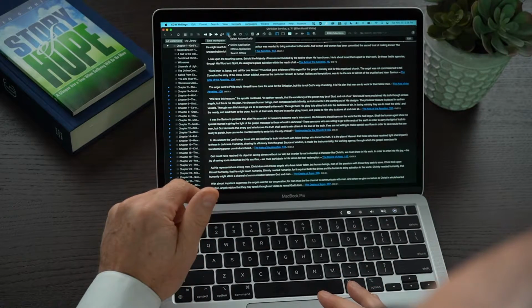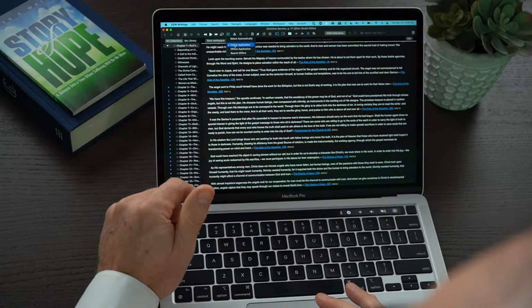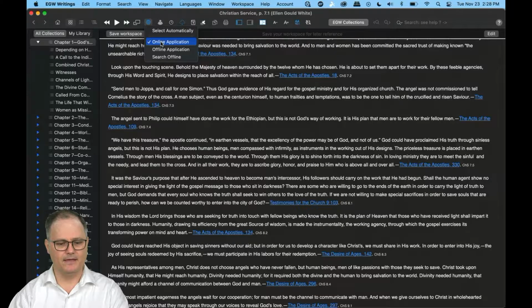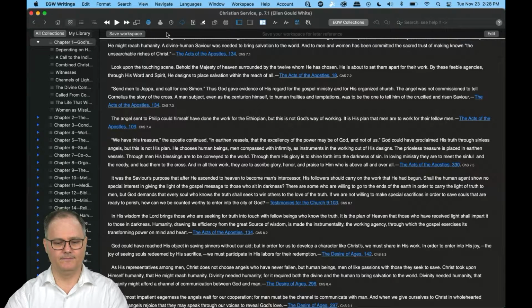I like to click on the blue globe. I like to have the application online and then select automatically. That means that if I lose my internet connection, it will automatically switch to being able to read the books and search the books that I have downloaded. And we'll teach you in a later tutorial how to use the download.